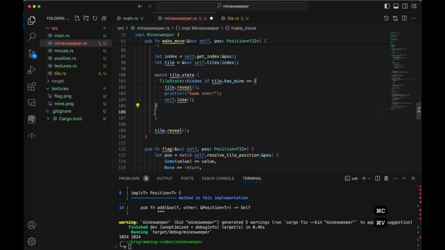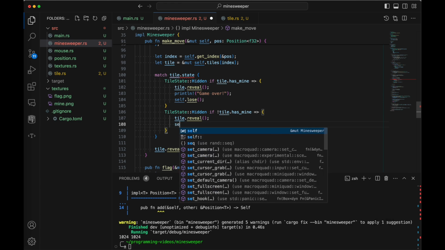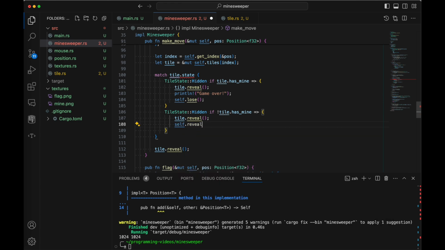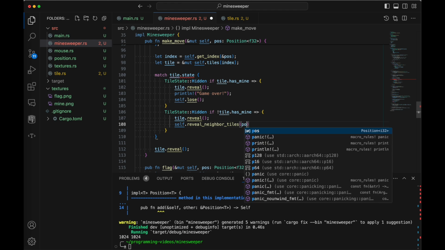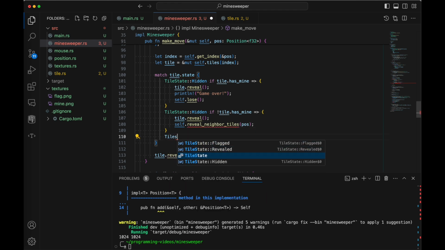Going back to the makeMove function. The other case is if the tile is hidden but doesn't have a mine. In this case, the tile should be revealed along with the neighbouring tiles in all directions until reaching squares that contain numbers. This will definitely be its own function that we can call reveal neighbouring tiles. We'll come back to this function.